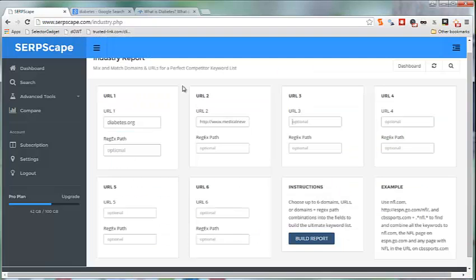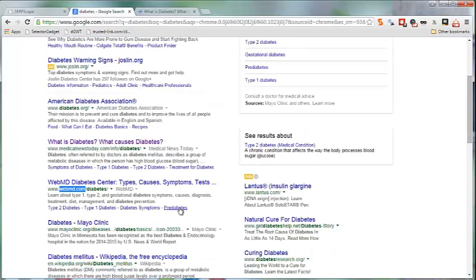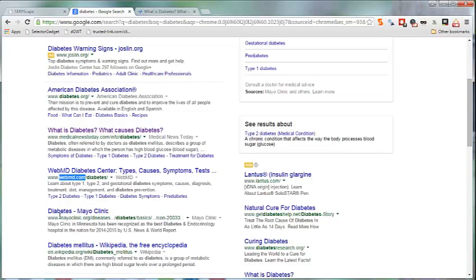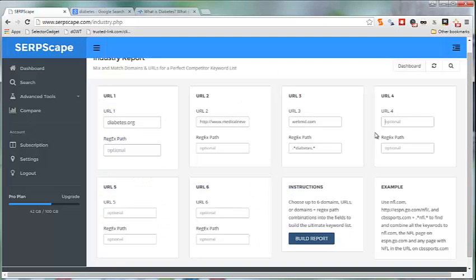So we're going to come back here to SERPScape, and we're going to do that same example that we provided before of period asterisk diabetes, period asterisk. This is going to give us any page on WebMD.com with the keyword diabetes in it. Now, Mayo Clinic, that's another good site. Probably got a lot of pages on diabetes too. So let's pop them in.